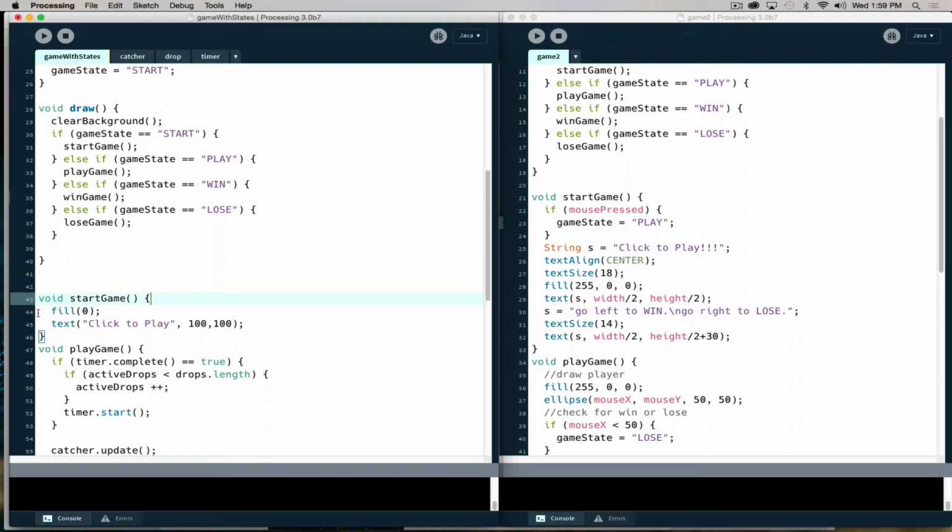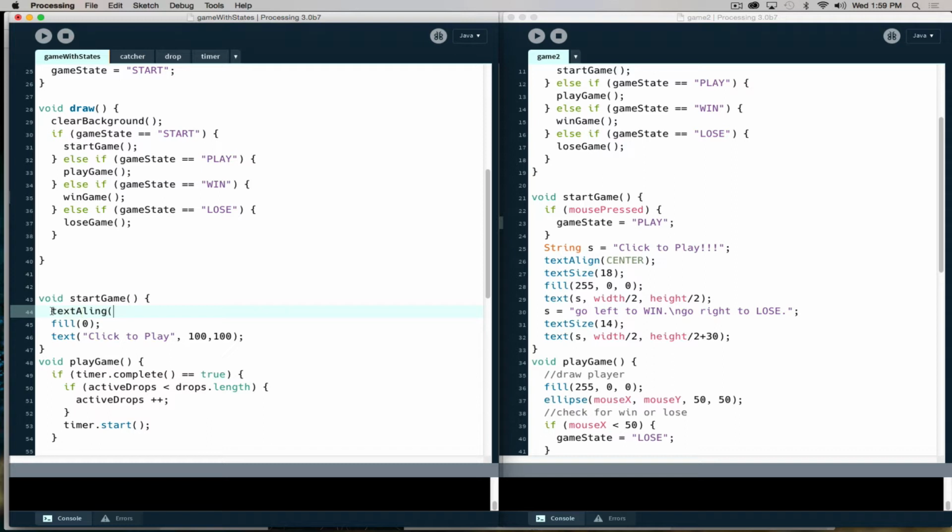If I say text align, we have options of center, left, right. We also can choose whether the text is centered on its baseline or is above or below the baseline. So we have options like that as well. By default, it's drawing the text from the top left corner. But if I say center, it now assumes we want the text to be centered. If I spelled the word align right. But apparently I can't type today.